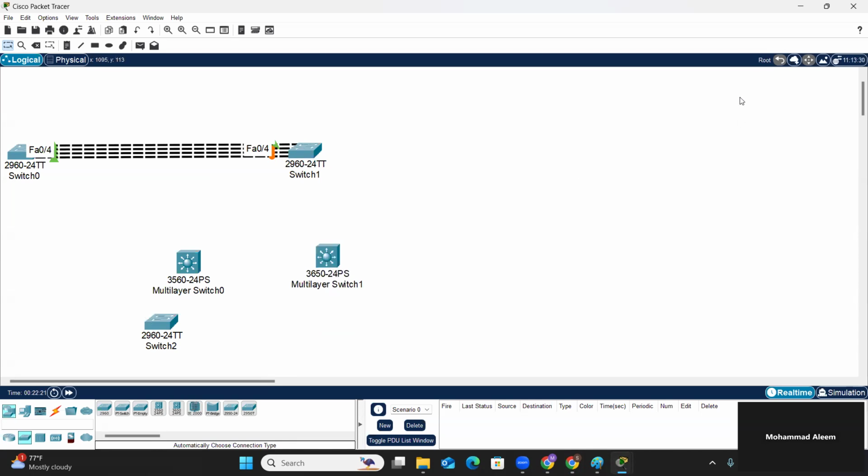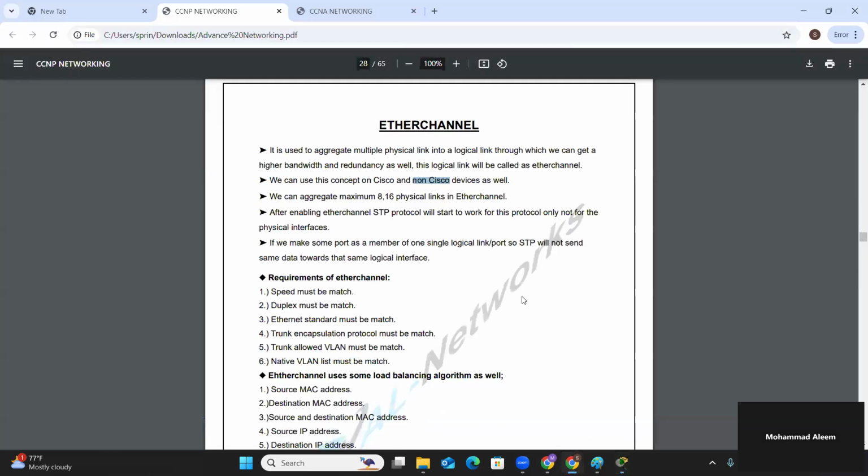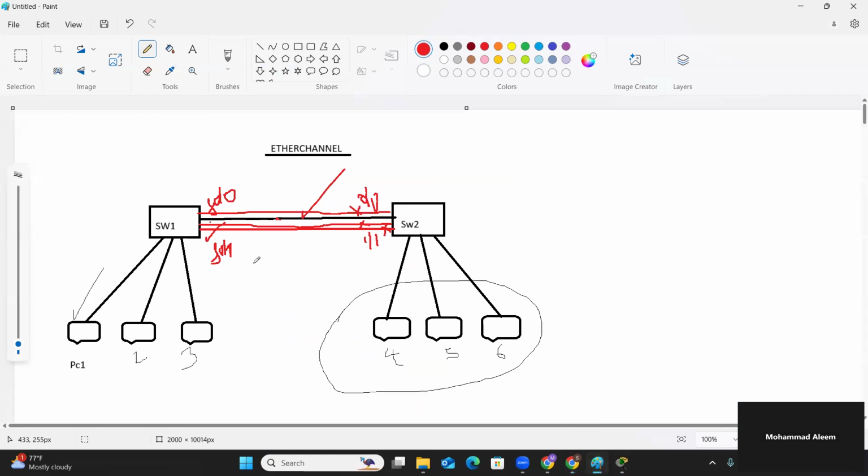In HP, Aruba, Palo Alto, they have different switches, and there also we can use this concept. We can aggregate a maximum of 16 physical links, as we discussed here. Only four are shown here, but up to 16 is no issue. You can utilize it and aggregate it.